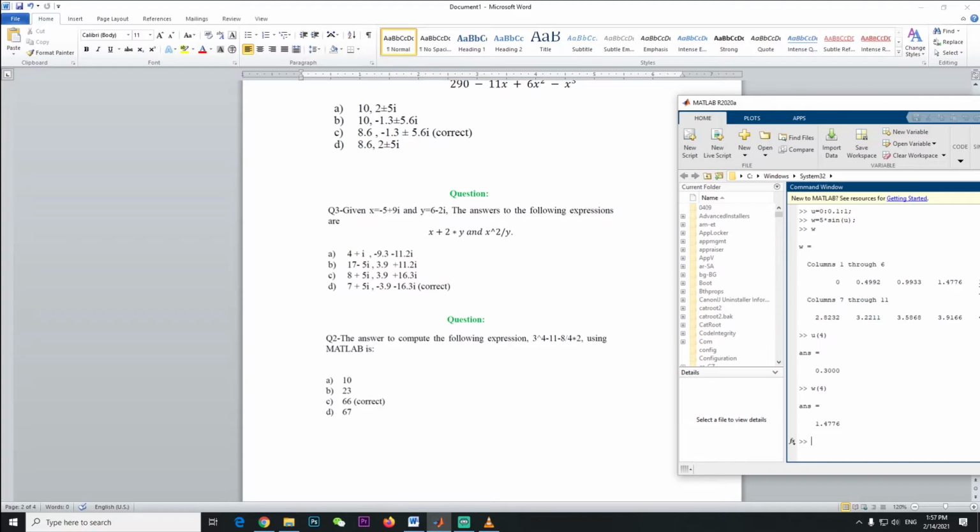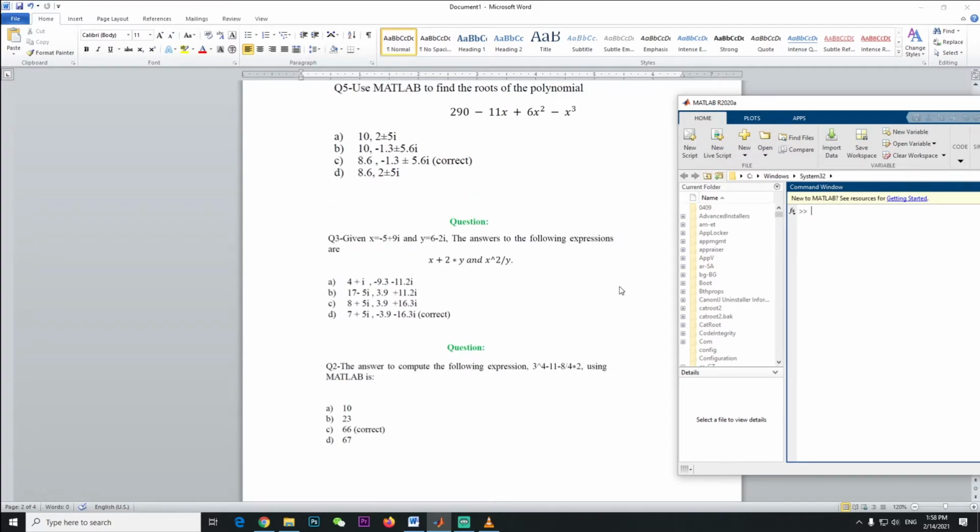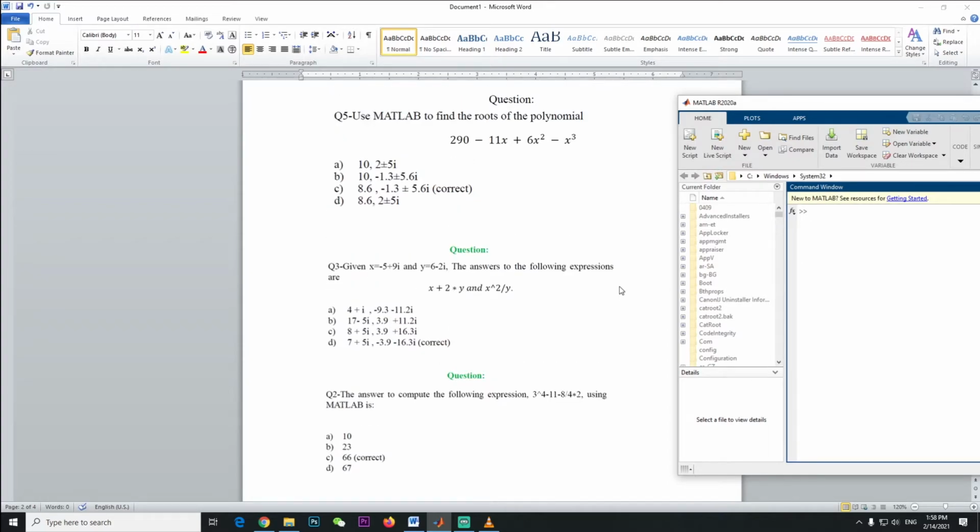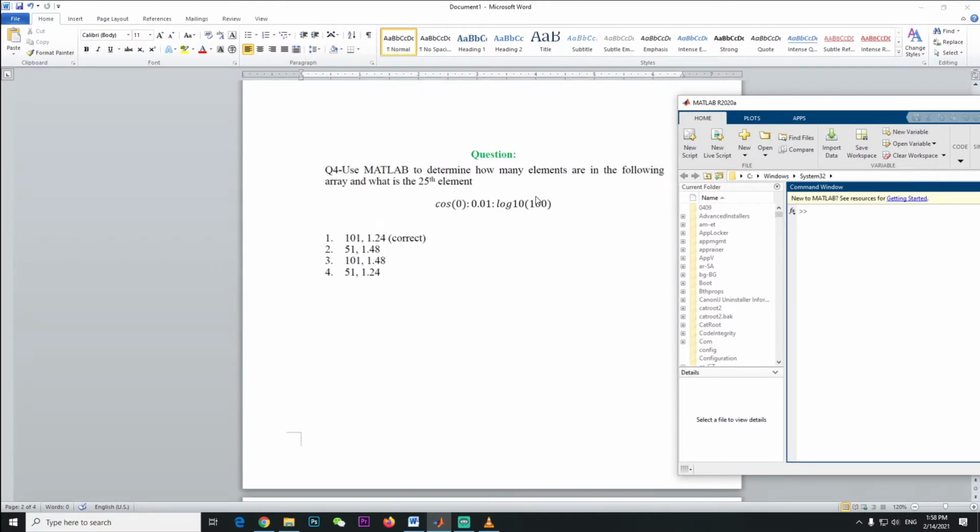Yeah, let's learn some polynomial roots. Clear with CLC. Yeah, we have to do some equation. We can do this one for question purposes, because if there are no questions, I don't know which one I should answer. Or we can do question 4, find the 25th element. So yeah, let's type it down.